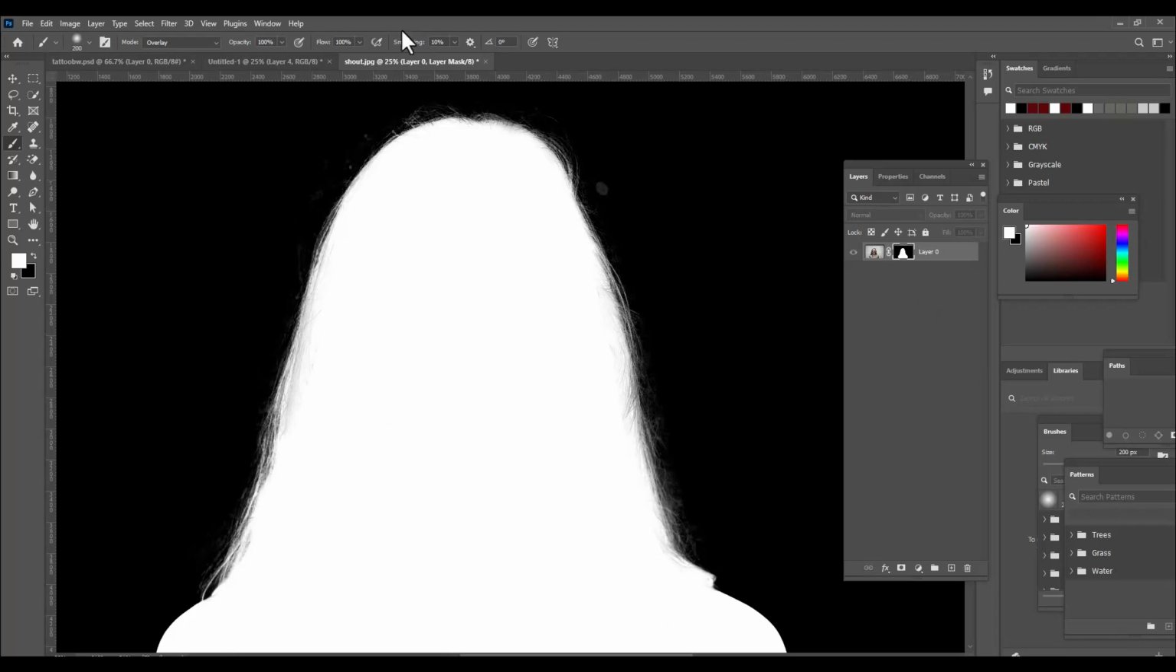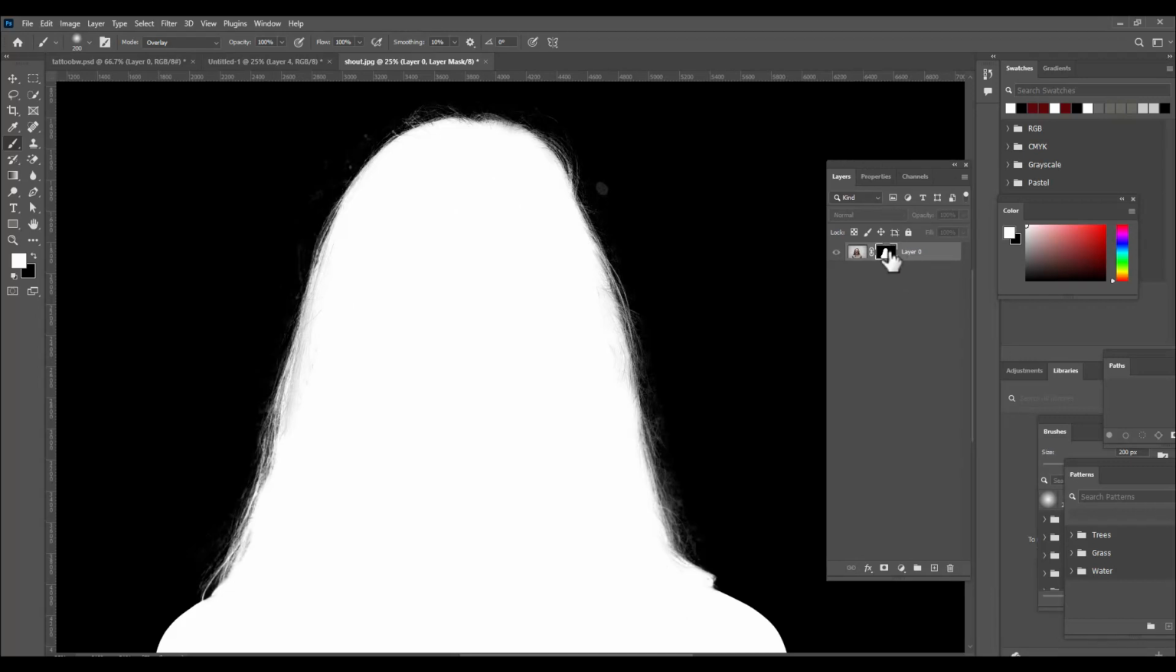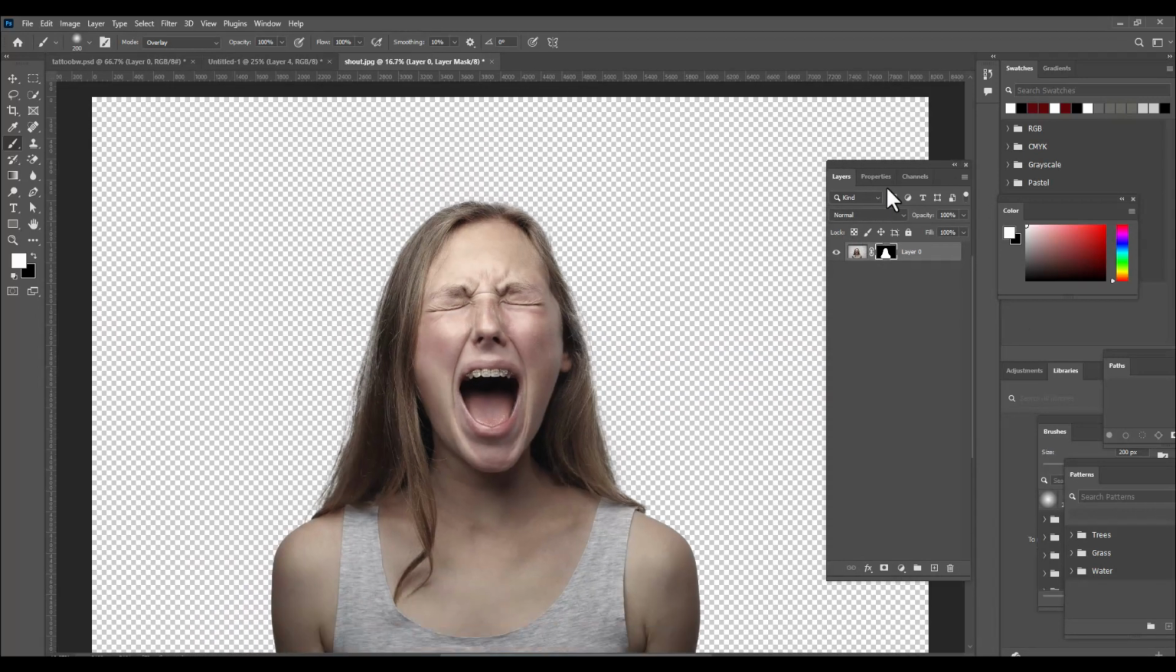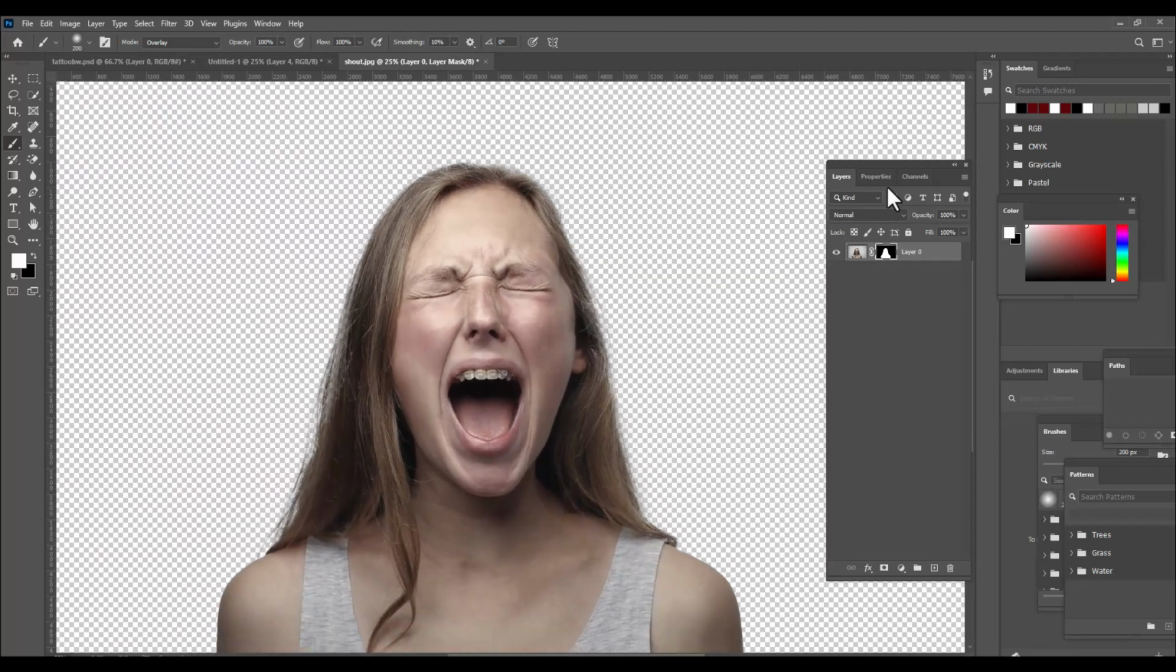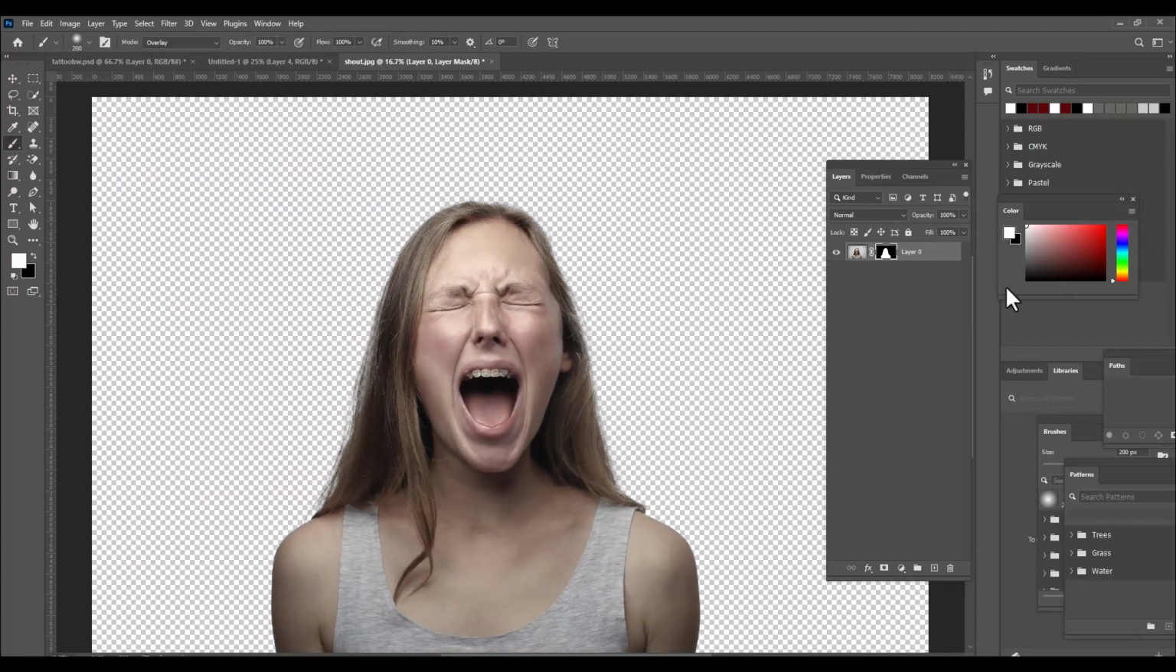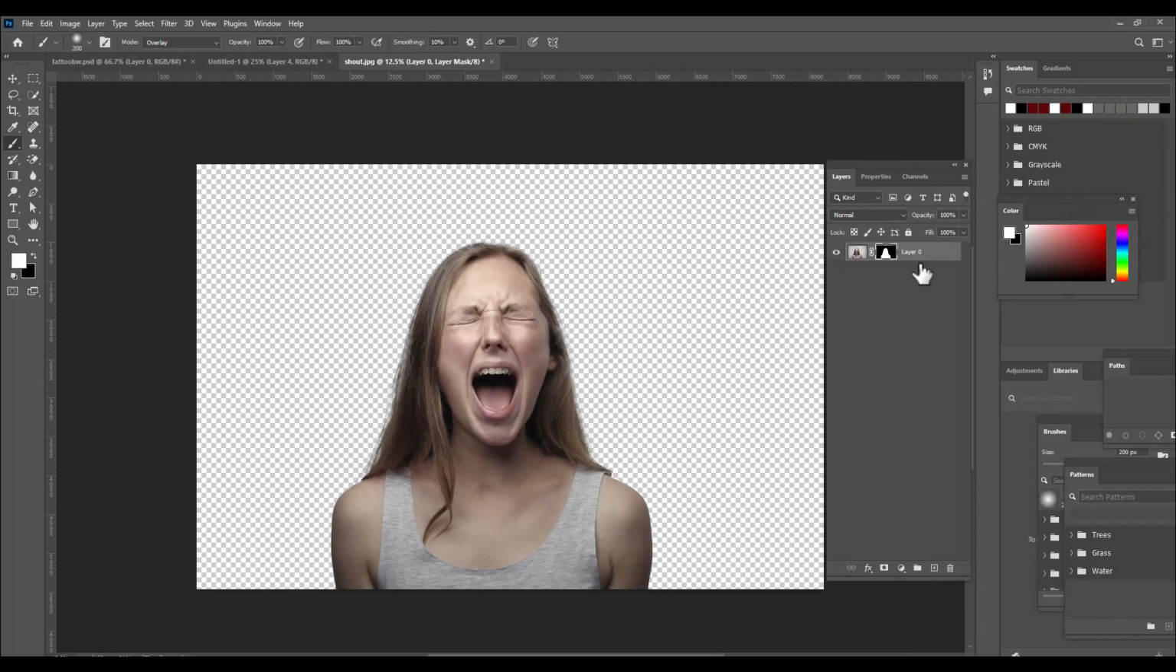This looks better. Now let's come out of the mask editing mode. Right. Now the hair looks fine. Now we will just right click on the mask thumbnail and select apply layer mask to confirm the mask effect.